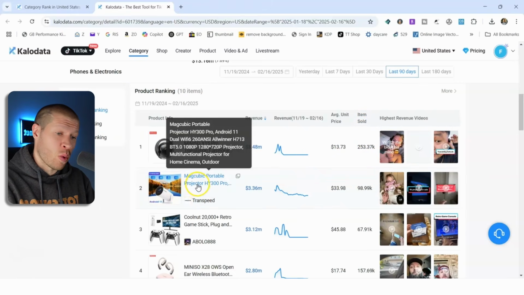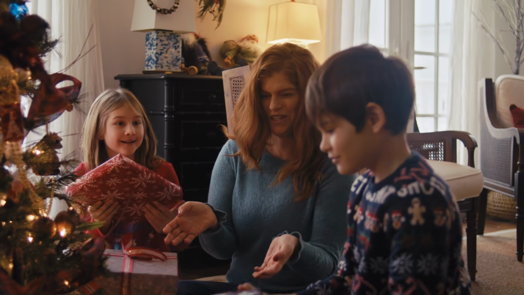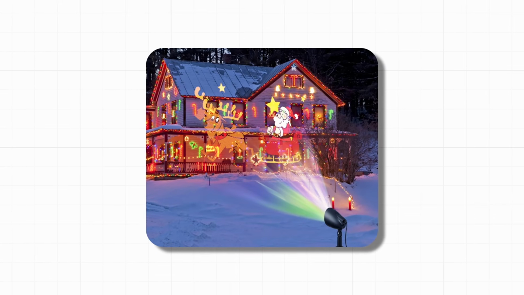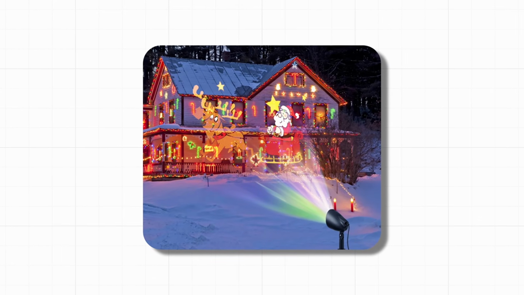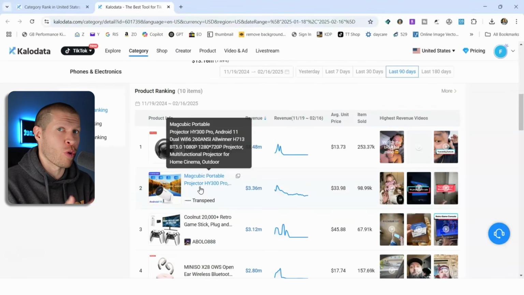This one is a projector. I've sold not this specific one, but something very, very similar to this. So this definitely works well, especially during the holidays. They were really flying off the shelves, like those simple projectors for lazy people that are homeowners that don't want to hang lights or decorations. You just buy one of these projectors and kind of project it onto your home. They sold really, really well during Q4 right before the holidays.